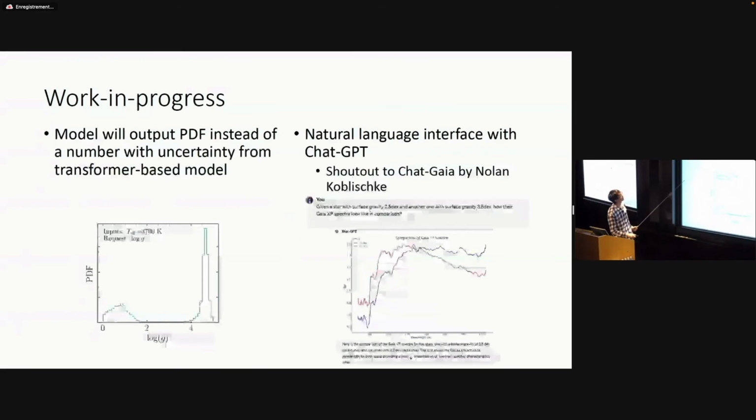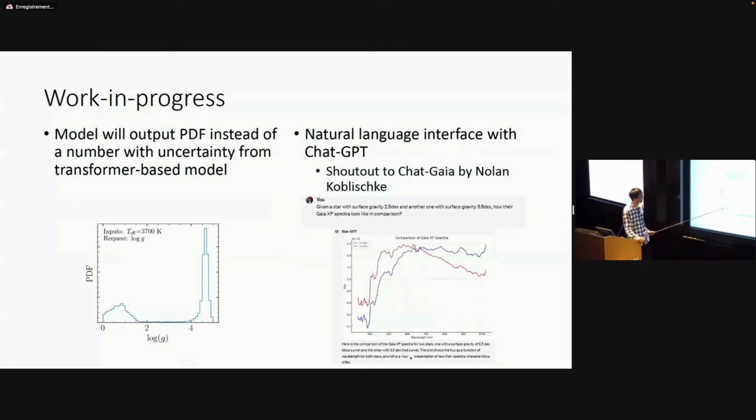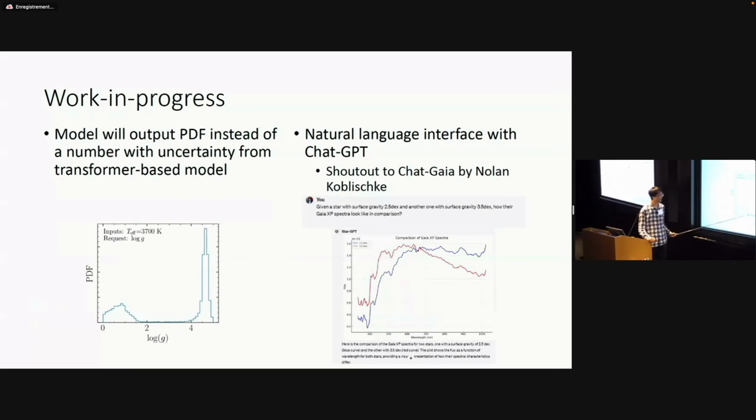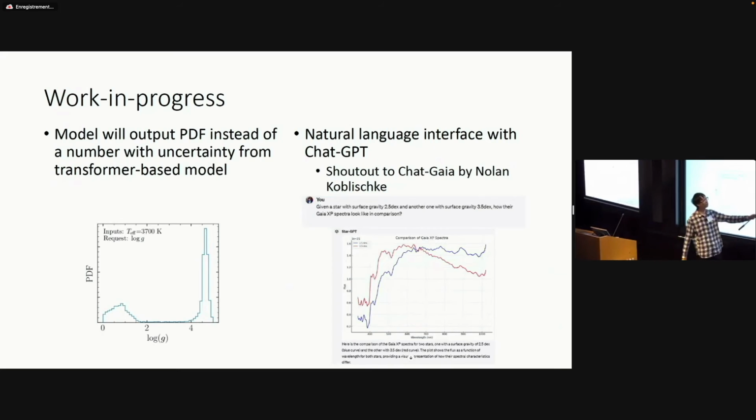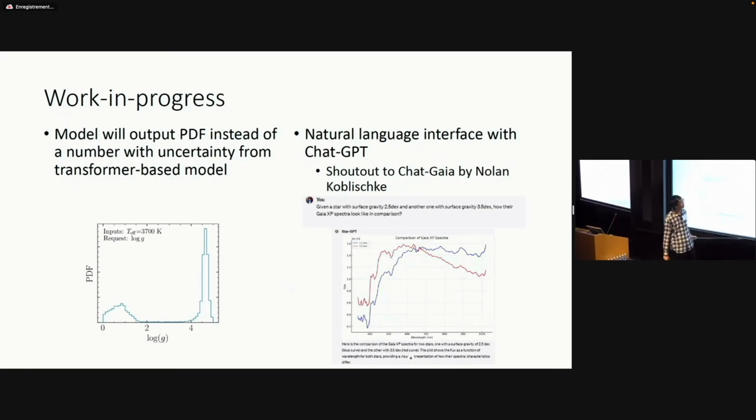So here are two works in progress. With Josh Spiegel, we will now try to predict the full PDF instead of a number with uncertainty. So now we have a model that can actually tell you, when we did the same exercise from the previous slide, that you can have a red giant and a main sequence star. And also shout out to LLM-powered Gaia chat, that now we also have a natural language interface. We can communicate with this very flexible model.